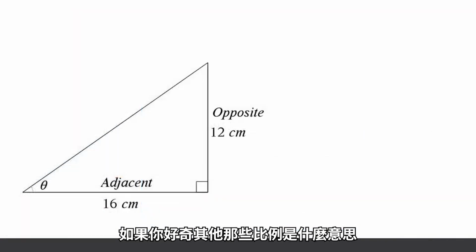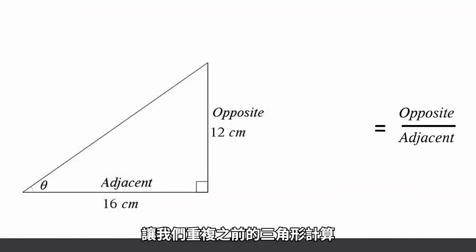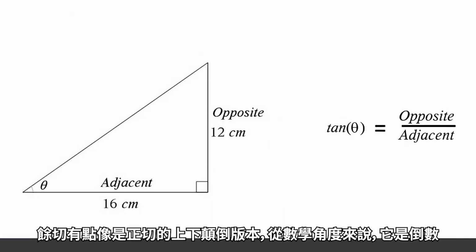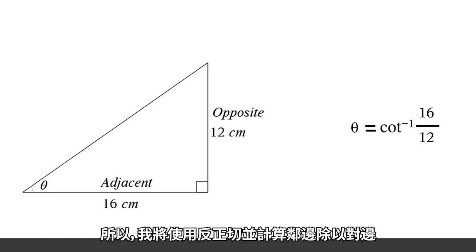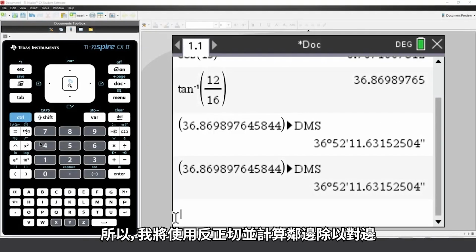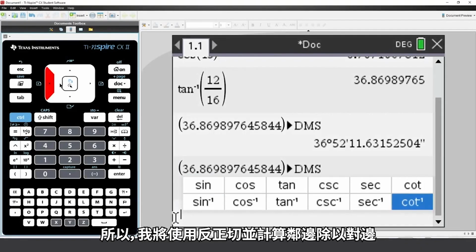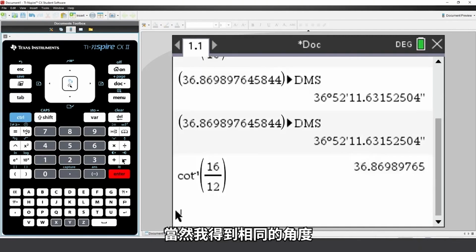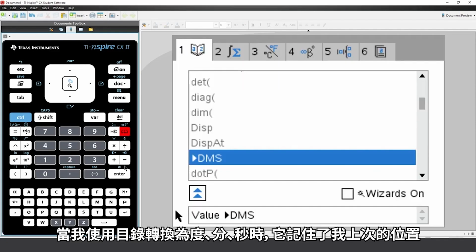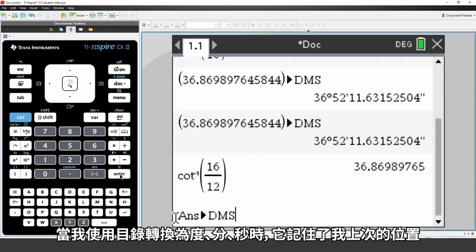In case you're wondering what all those other ratios are about, let's repeat the previous calculation involving the triangle. Cotangent is sort of like an upside down version of tangent. Mathematically speaking, it's the reciprocal. So, I'll use inverse cot and calculate the adjacent over the opposite side. Of course I get the same angle, and when I use the catalogue to convert to degrees, minutes and seconds, it remembered where I was last time.